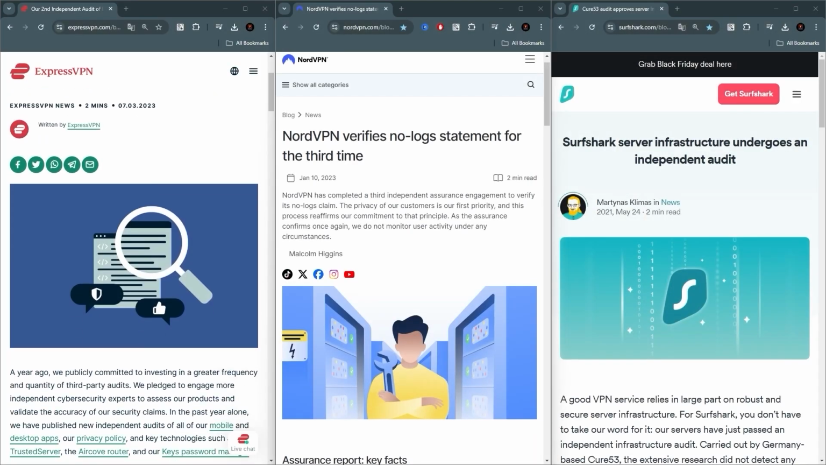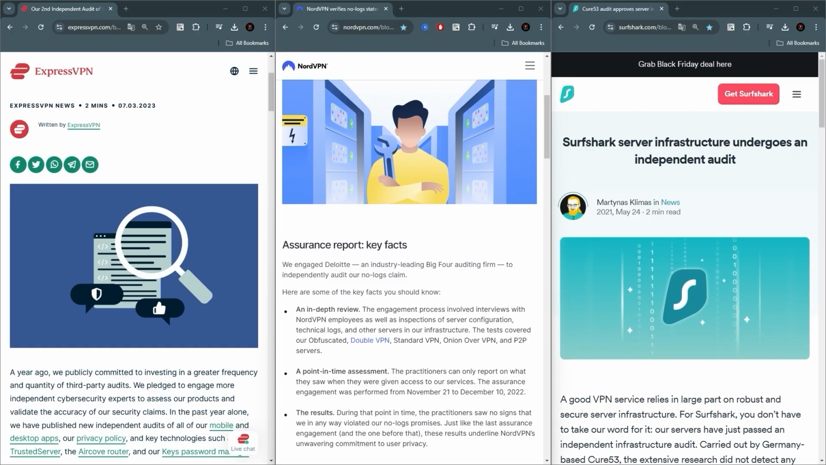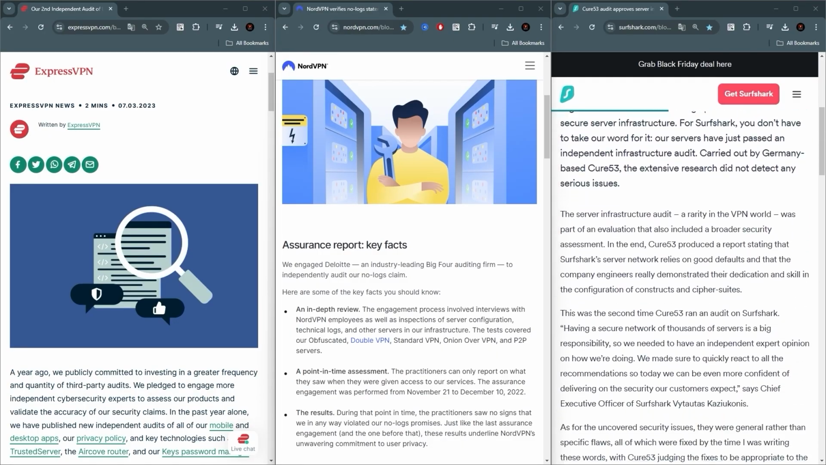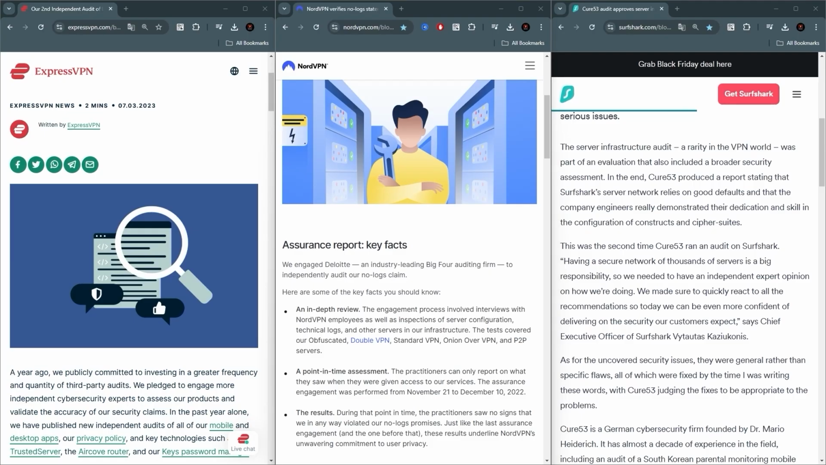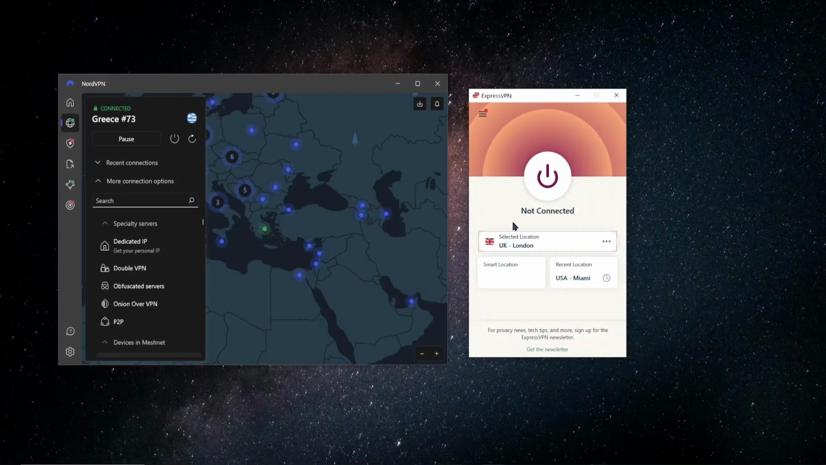And while all three of these VPNs have an audited no logs policy report, meaning that third-party companies have verified and checked out that these VPNs do not keep any personal information local on their own servers, so there's no way for anybody to ever know what you're doing online, NordVPN and Express in particular here have done more of those reports than Surfshark. So that's another area where these two, in my opinion, stand above Surfshark.